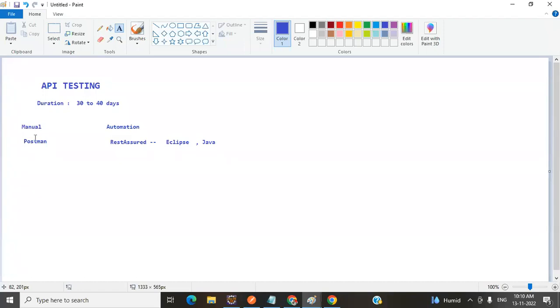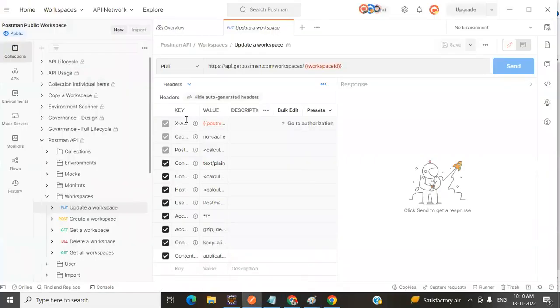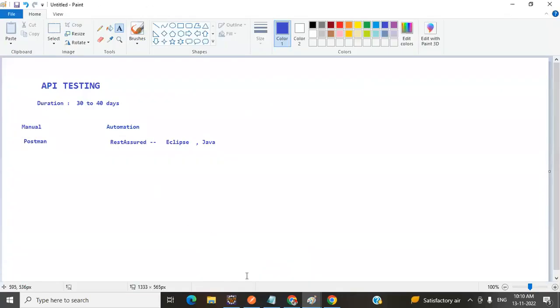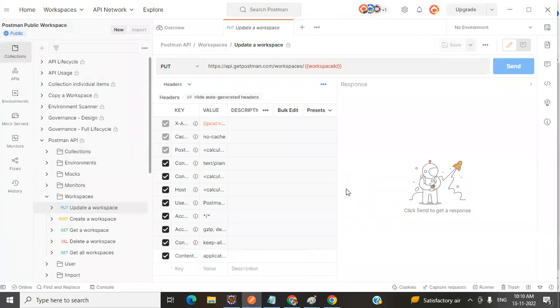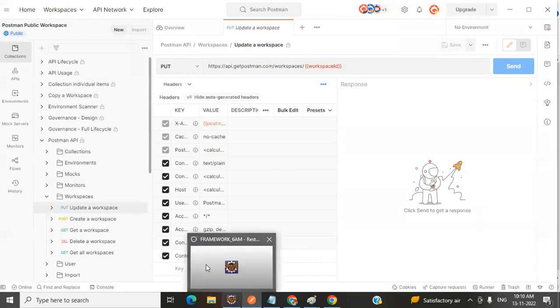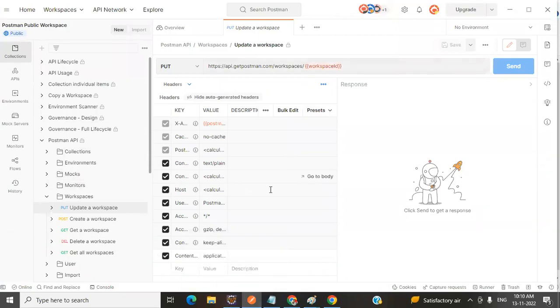Okay, so here first we will start with the manual approach. For that we are using the Postman tool. This is the Postman tool. First we are completely learning about this Postman tool, and with the help of this Postman tool, we will be performing the APIs here. Means we are performing the manual part of API testing. First we are learning complete detail about this tool.